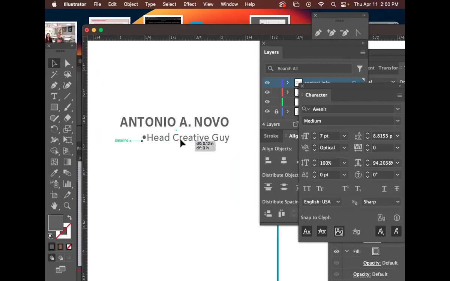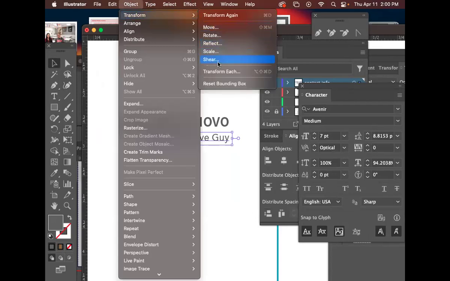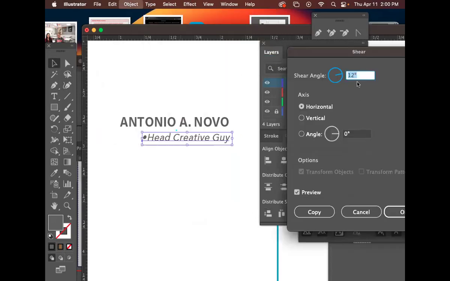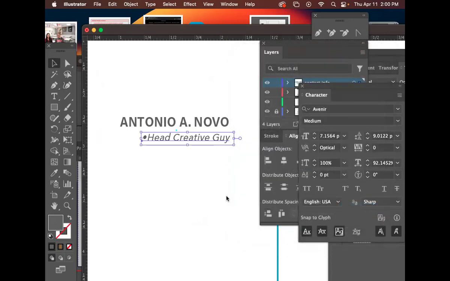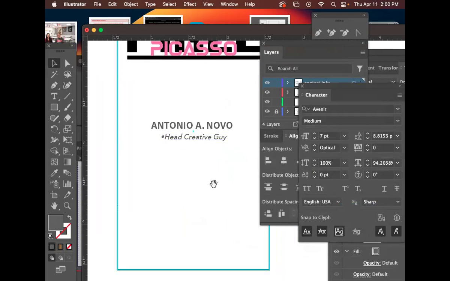Could I have done something like this and offset it and then do the shear? Oh, I like it. Actually, it looks good. Cool. But I'm going to center it. I like it. Cool. All right.